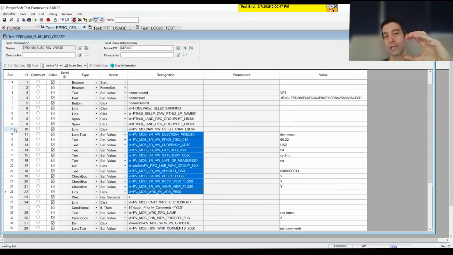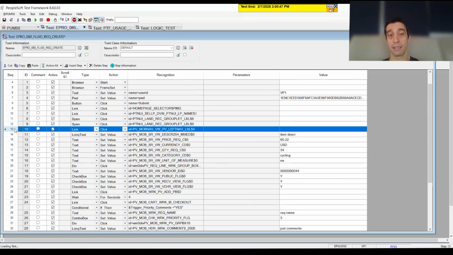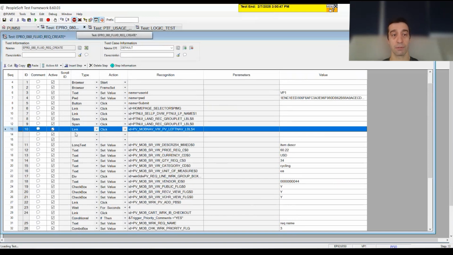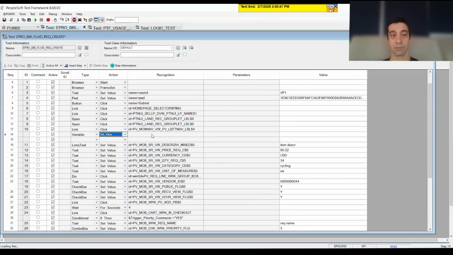We can encapsulate the feature within this test that creates the line for the requisition, and let's make it a loop. So what I'm going to do is, I know what that is because right here is where it enters the description. I'm going to set two variables, just like we did in the example. I'm going to set a variable, set value of &var equal to 1, and I'm going to do a loop.